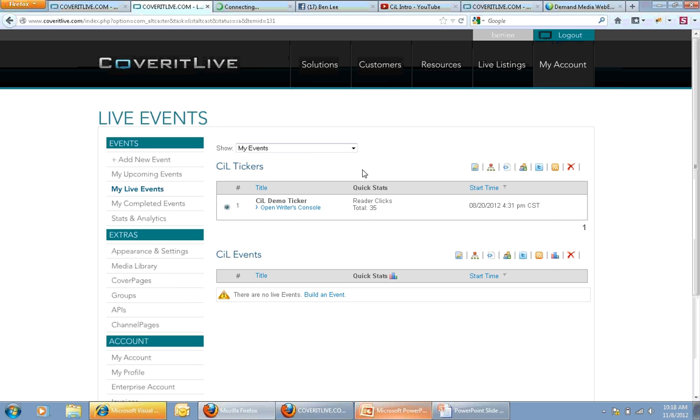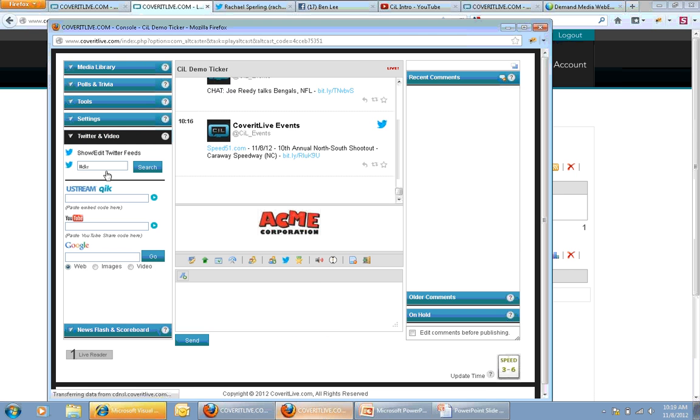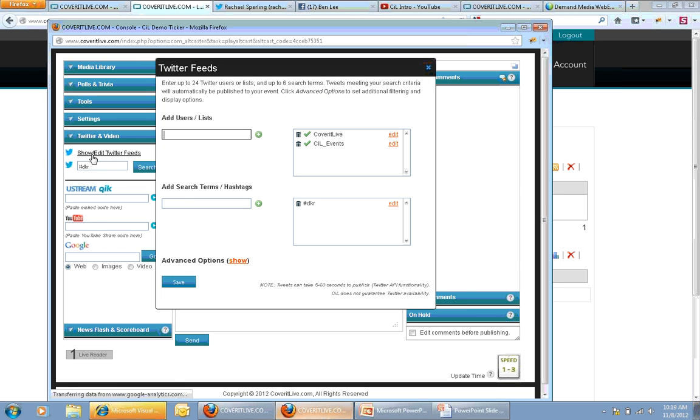So this is one way, if you want to look for just specific content and add that into your event, that you can do that. You can also decide to add that as a feed, and then if you want to change that later, or add additional feeds and other content that's going to come in from Twitter automatically, you can do that as well. And that is under Show and Edit Twitter Feeds.